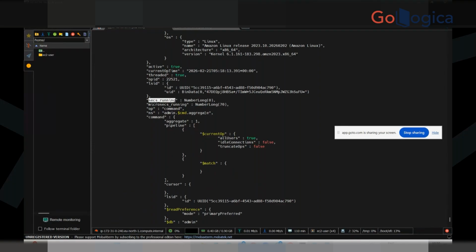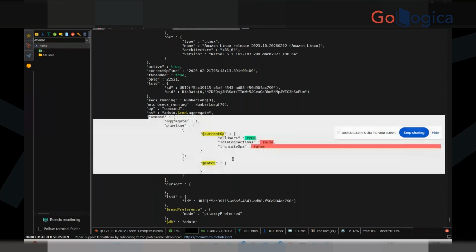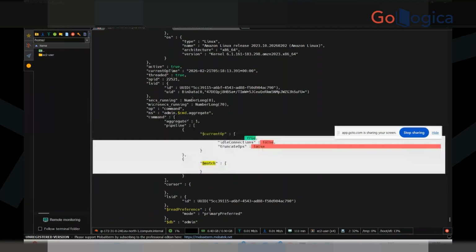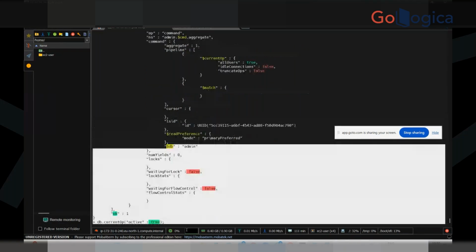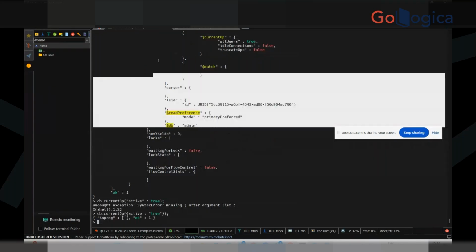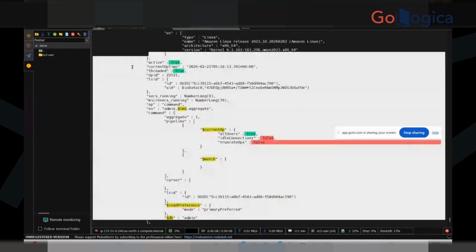We can see this is the command that has been running for this many seconds by this user. Those user details will be listed here. If you see, it shows in which database it has been running. Every detail will be shown here. So it's user friendly, it's not that critical.